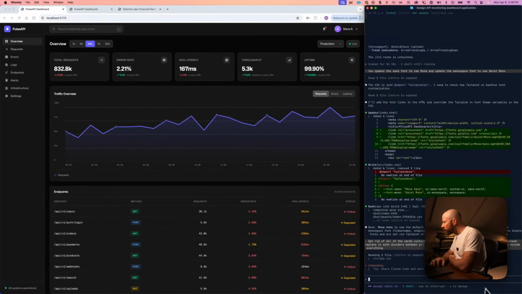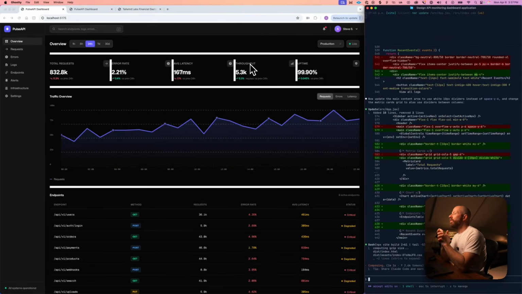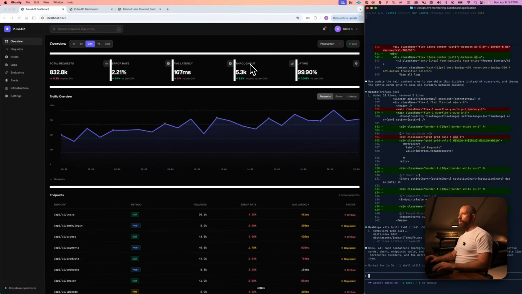Oh, it misunderstood me. It said use a white 10 pixel border to divide everything. Let's see how that goes. Yeah, it's using a white. Oops, I meant a 1 pixel white border with 10% opacity, not 10 pixels.